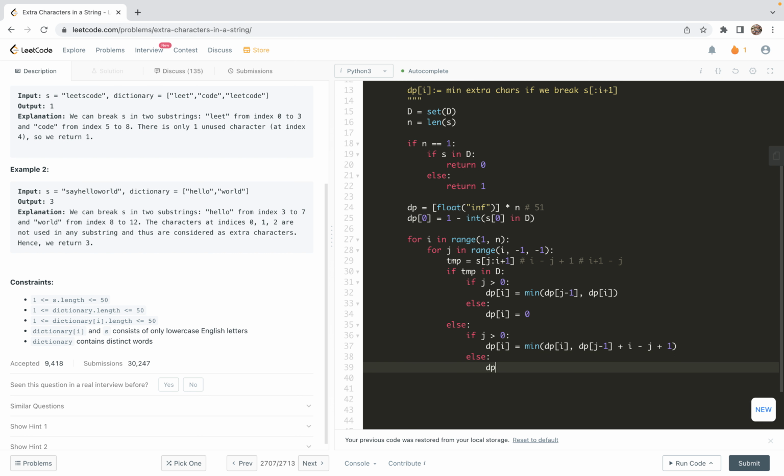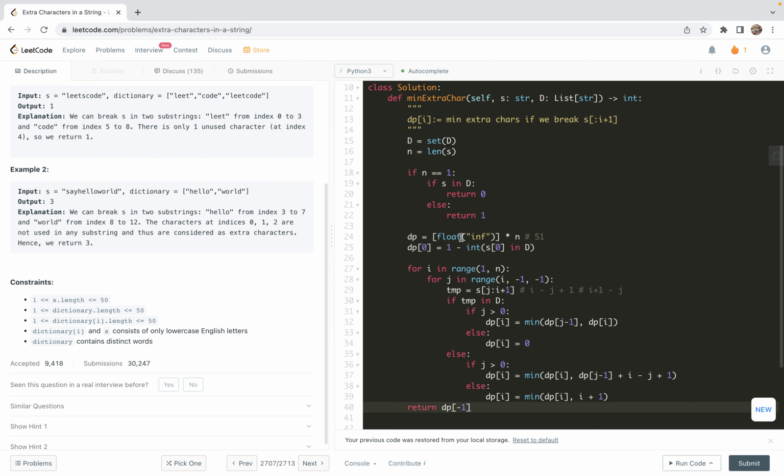Otherwise, if j is less than 0, dp[i] will be min of dp[i]. This dp[i] you can understand as its previous state. Then from index 0 up to index i, all are extra characters, so we write i plus 1 here. Overall, afterwards, we just need to return dp[n minus 1] because it's the largest index, or dp[-1]. This way we finished one solution for this problem.